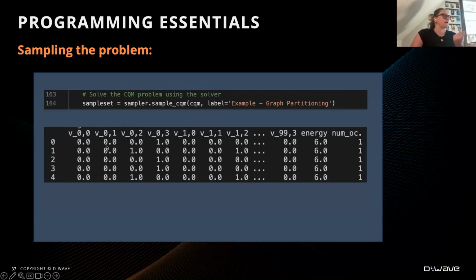So it has binary variables and their values. So all of the variables that we assign, these are the values to them. It has energy associated with it, the number of times that specific sample occurred in the sampling, and more information, but that's kind of what it looks like. So remember, now we have to take a step back and think about the problem we were trying to solve. So we'll need to do a little bit of processing to get these binary variables back into a form that makes sense for our problem.